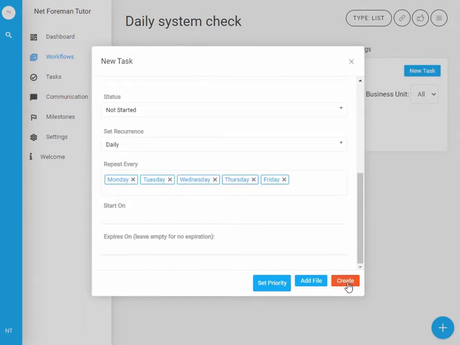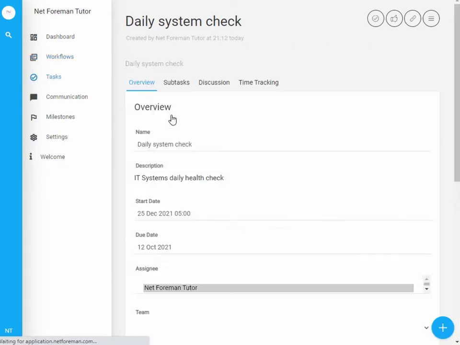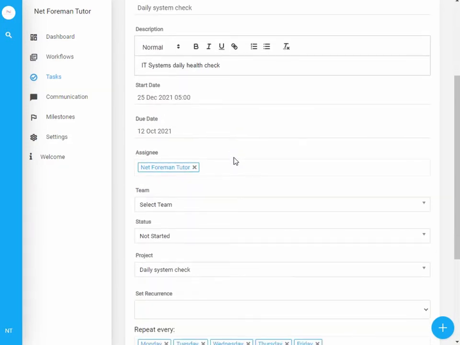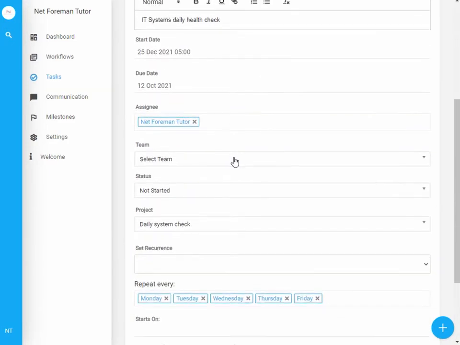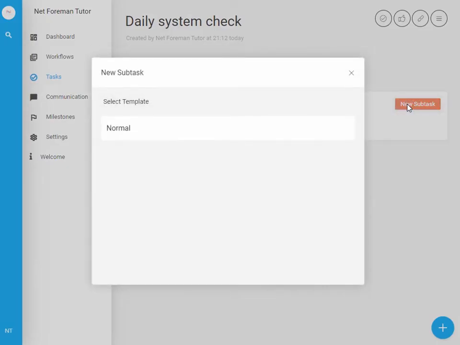Click Create. Now click on the task name, scroll down to Assignee and confirm that you are listed and ensure that this task is assigned to the Daily System Check workflow. Now click on Subtasks on the menu at the top and click on New Subtask. Here you can list the duties that you need to do.